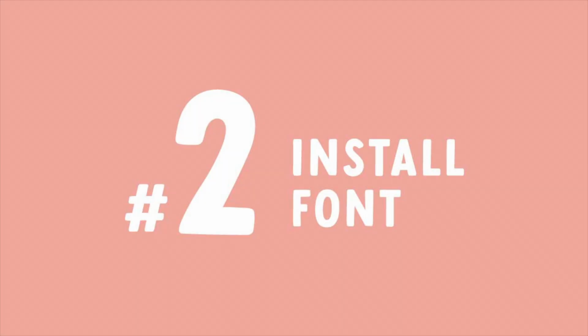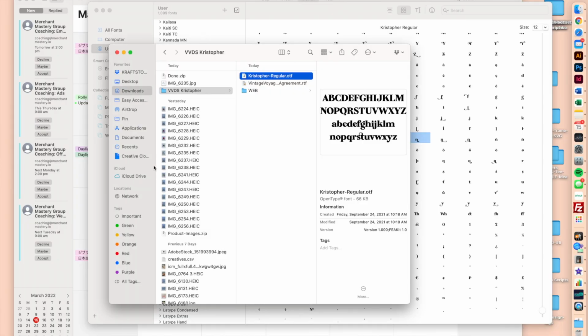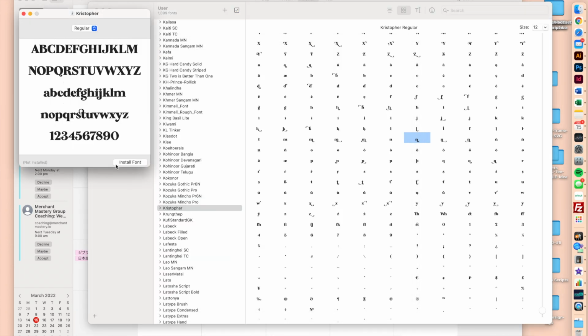Step number 2. Install font. If you have never used a font with Cricut, keep in mind that you can't just open a font file with Cricut. You will need to install your font onto your computer first. With Mac, you simply open the font you downloaded, then double-click the one with OTF extension. Then, down here it says Install Font, so go ahead and click it.